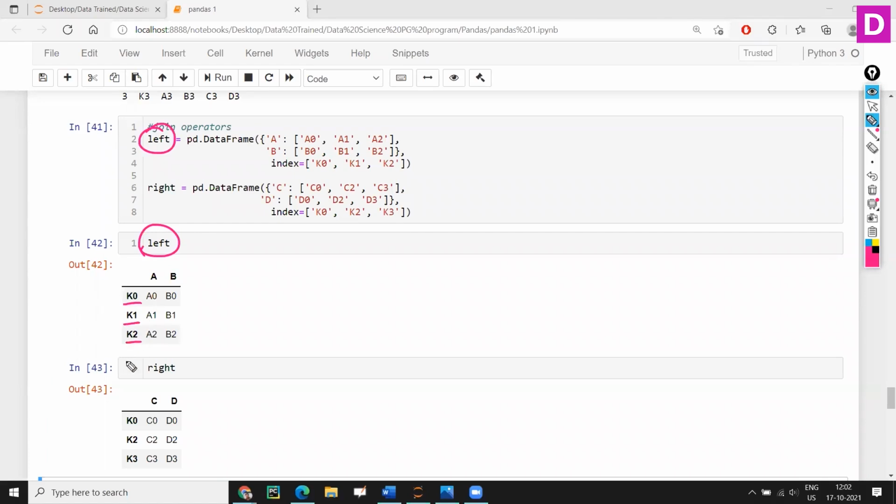So K0, K1, K2, that is the left data frame. And in the right data frame, we have K0, K2, K3. So basically here K1 is missing, here K3 is missing, right? Because we cannot expect all the time the data frames will match. The keys will match, it's not mandatory that they should match, right? So if you have this kind of a situation, how do I join them? So let's try to understand.